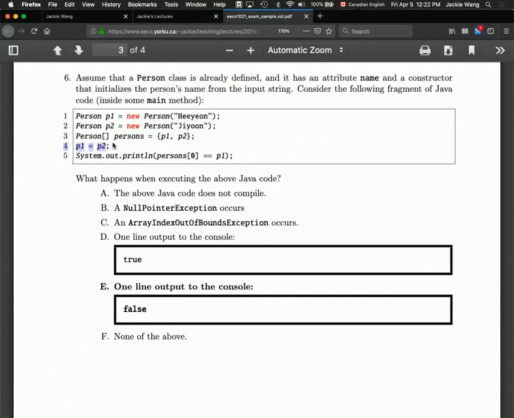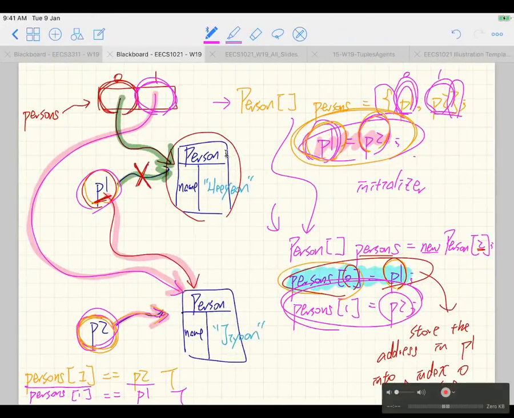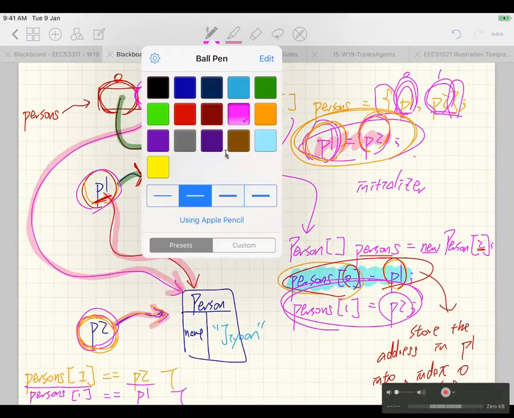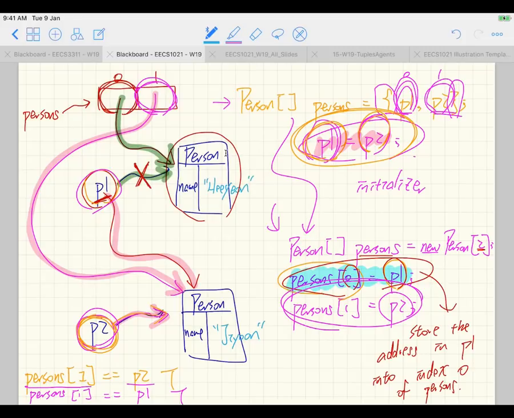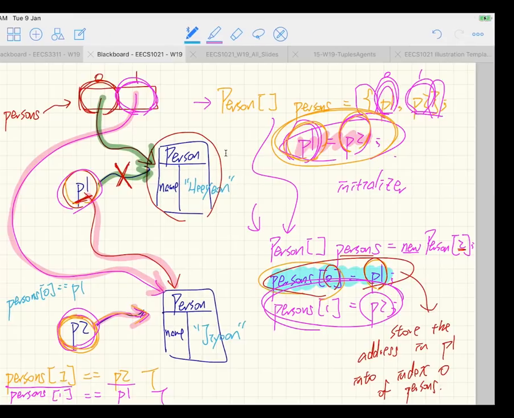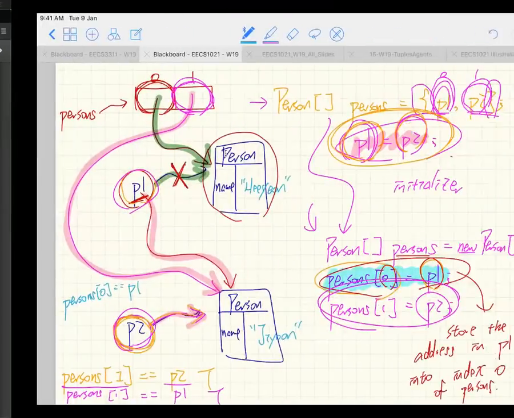Okay, so now if you try line number 5, that's the final thing you want to analyze, right? After all this setup. Let me finish this and I'll get back to you. So you got persons0 equals P1, okay? So now I'll write it down. So what you get is persons0 equals P1. Okay, let's see this.